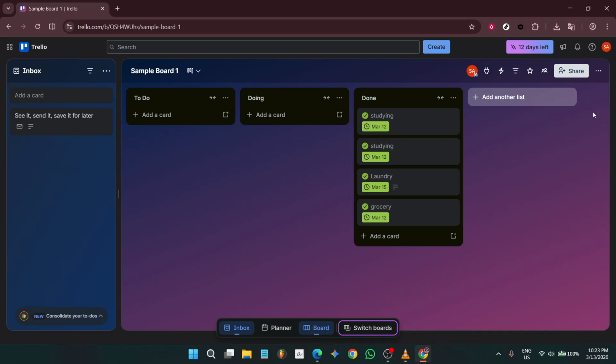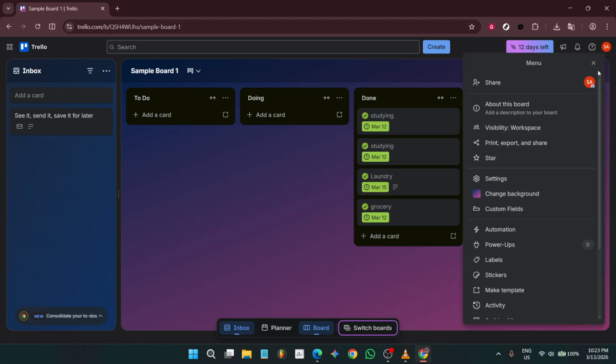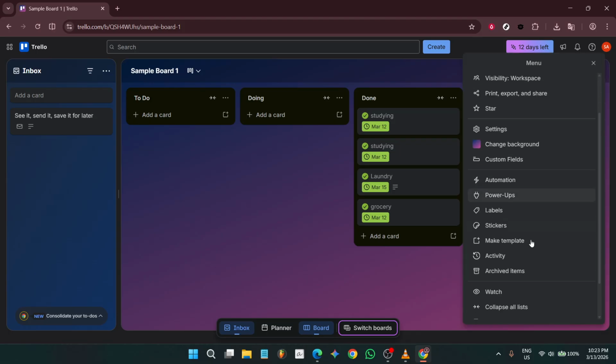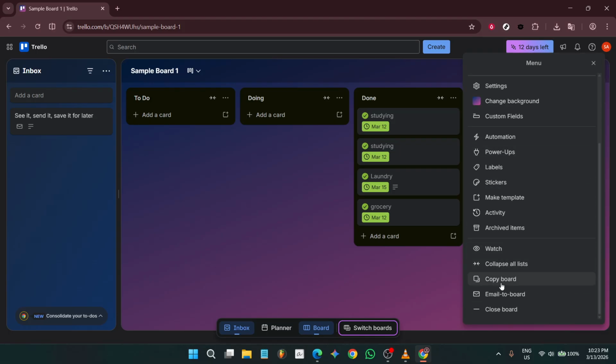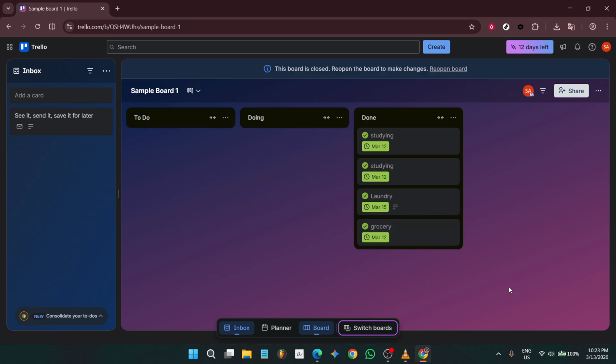With the board tidied, open the board menu by clicking the three dots near the top right. From this menu, select Close Board. Trello will ask you to confirm. Click Close to proceed. Closing a board archives it so it's no longer visible in your active boards, but nothing is permanently lost yet. This step is reversible, which is helpful if you change your mind.